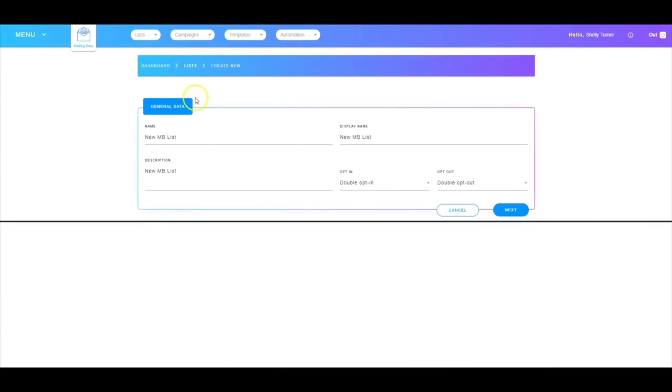And now I'm going to enter the general data. I've already put in the name, the display name, and the description. And the next thing I need to decide is whether the opt-in is going to be single or double. I'm going to choose double, and I'm also going to choose a double opt-out. That means they have to do 2 actions to opt in and 2 actions to opt out. I'm going to click next.